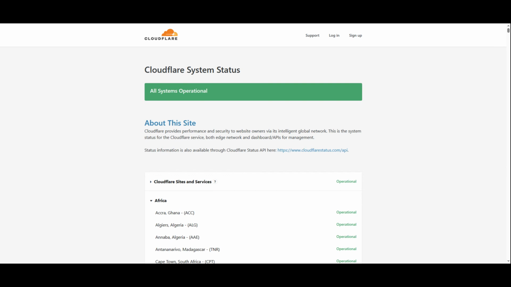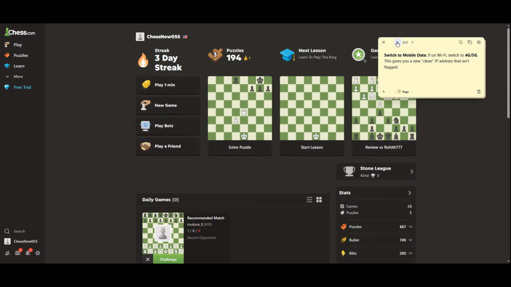To summarize the best fix order, first wait 15 to 30 minutes if you're rate limited, and stop refreshing. Next, turn off your VPN, switch to mobile data if possible, test in incognito mode, clear browser data, and check the status pages for outages. That sequence solves most chess.com Cloudflare issues quickly and safely.